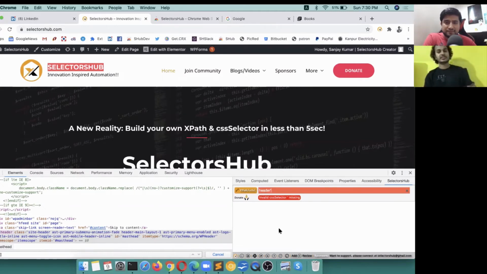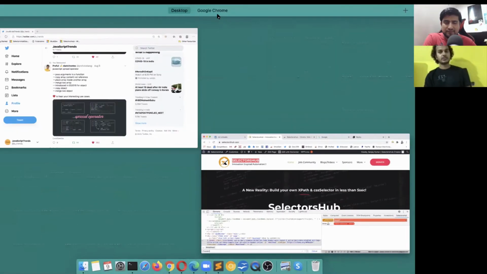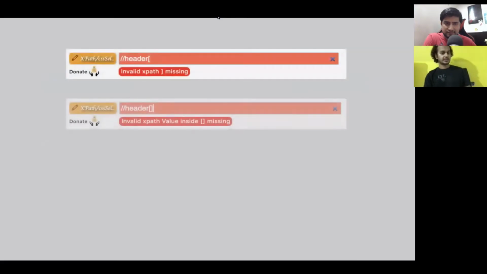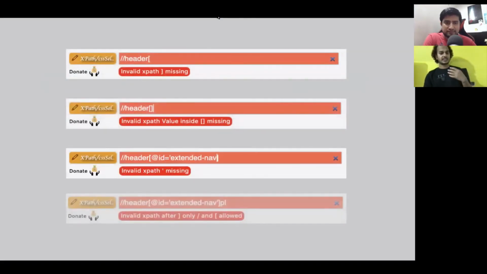So basically, it is really smart, and it is going to help you learn what is wrong in your XPath and what is wrong in your CSS selector. Everything it will tell you. And with that, as a beginner, as a starter, and in fact even if you're an expert, you would be able to save a hell of a lot of time.